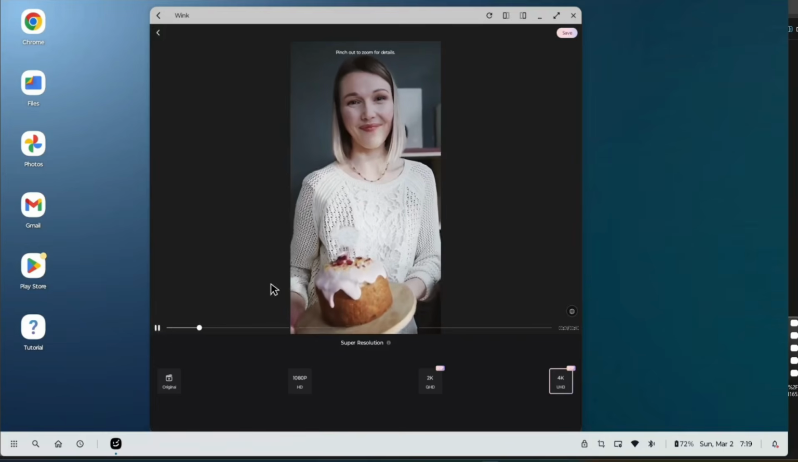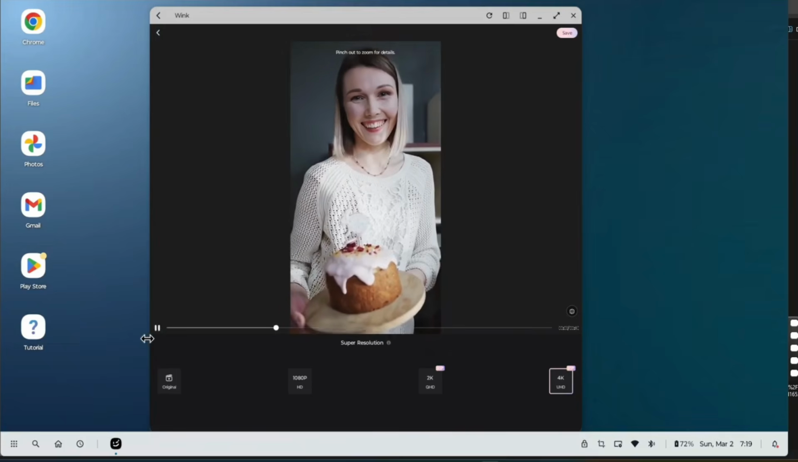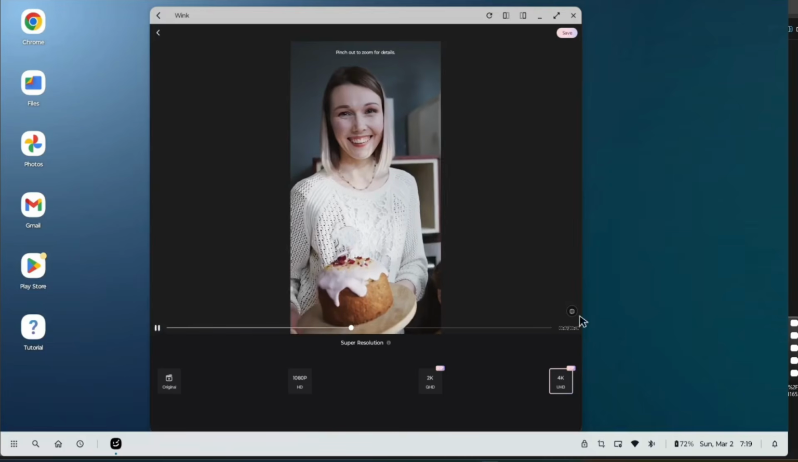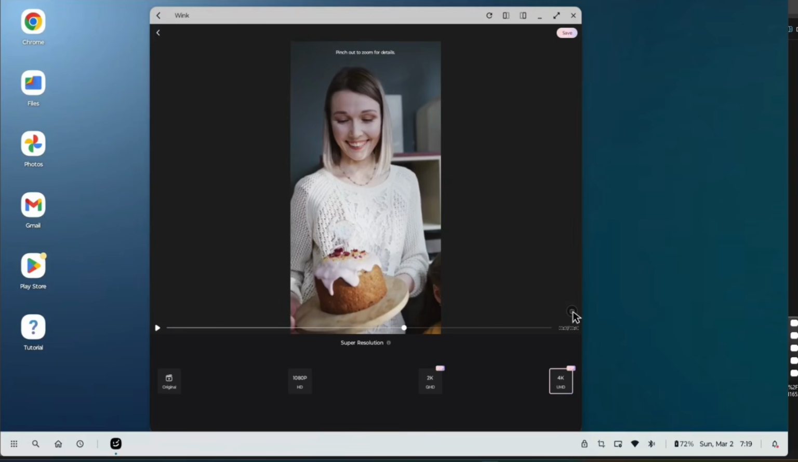And here is the result. You can see the before and after version of the video here. It enhances image and video resolution, making them clearer and more detailed. It can remove blurriness, restore details, and upgrade low-resolution images to higher resolutions.